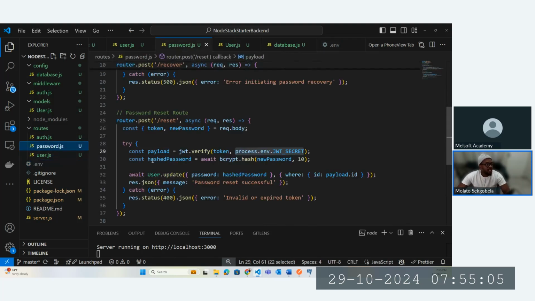Now you'll see that the hashed password, it's going to take the new password, it's going to hash it, and then it's going to update the new password that it has hashed, where the ID is what? The ID is the user that you are logged in with. It's going to update on that to say, okay, I've updated, password reset was successful. Then it means now you can log in with the new password.